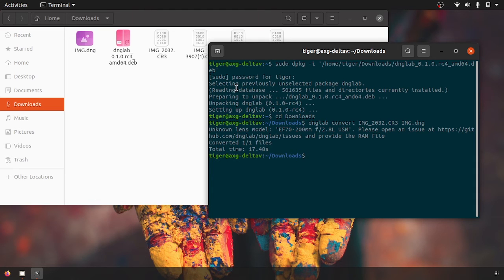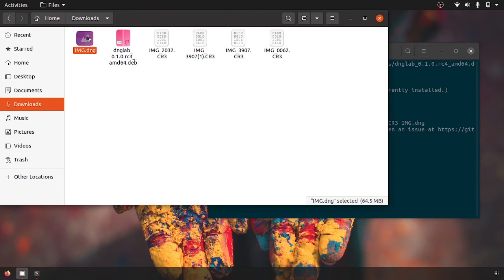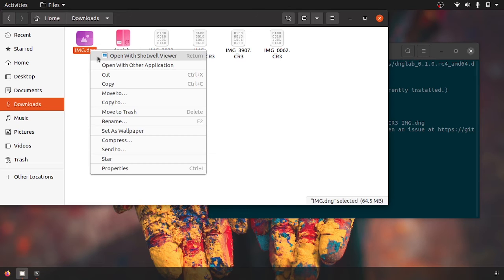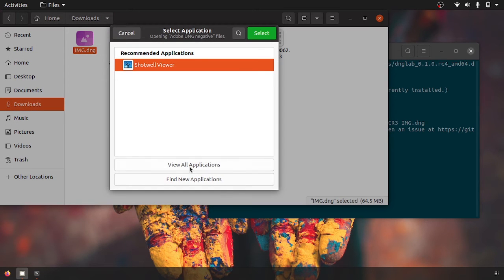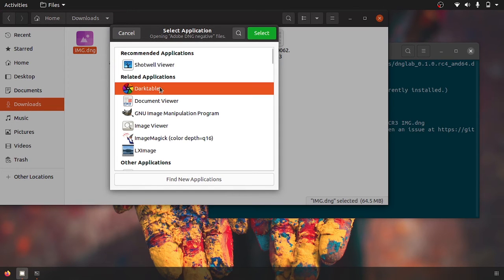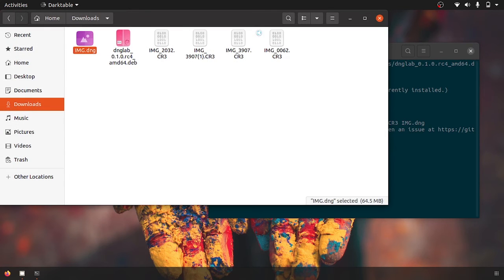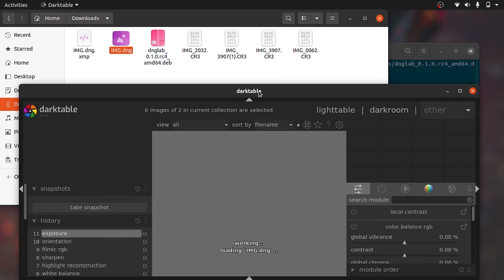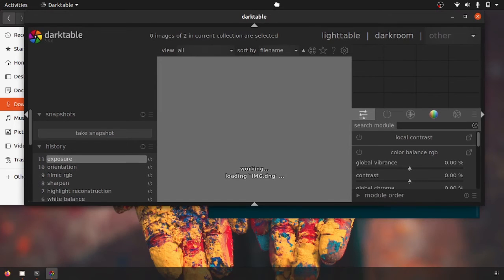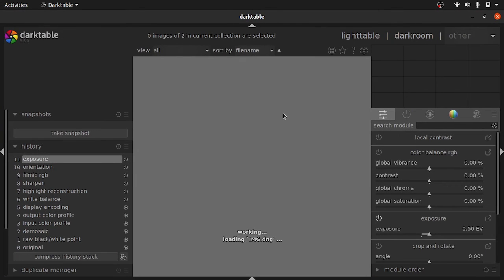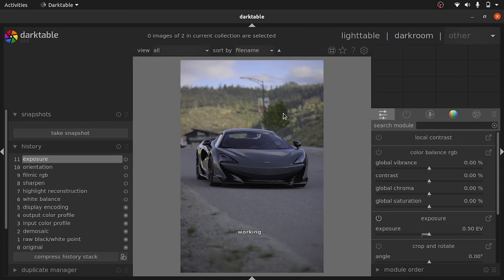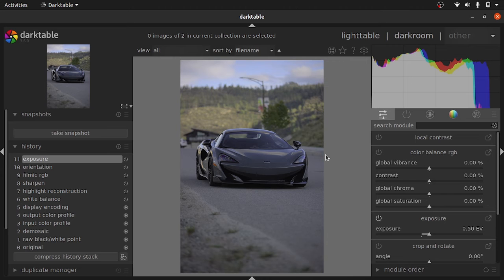Here we go, it just finished. Now we can open that DNG file in any raw editing program to check if it is working or not. I'm going to use darktable. Just wait for a moment, darktable is still loading that image. Let's see if it is working or not. Here we go, our image is working fine. I think it is better now.